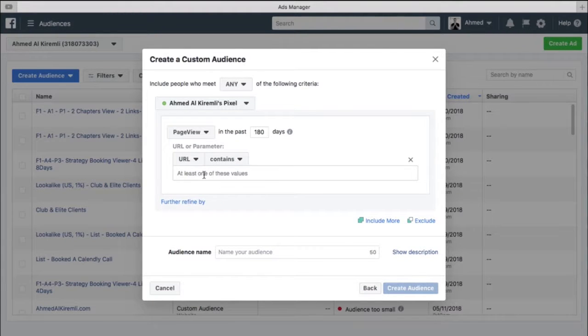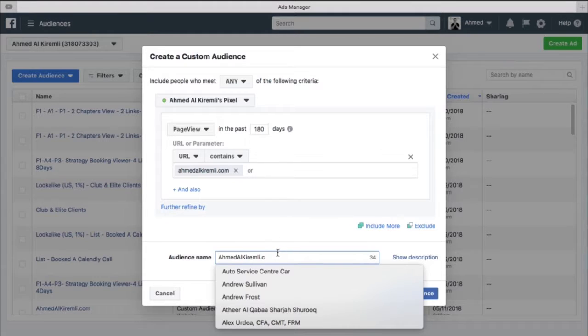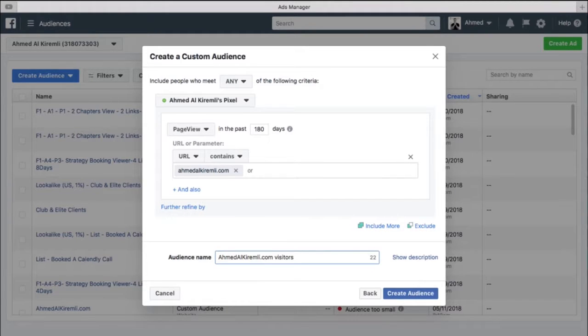URL. So let's say ahmedalkiremli.com, and you name your audience. Let's say Kiremli.com visitors. Okay. It's loading for a while. Okay.